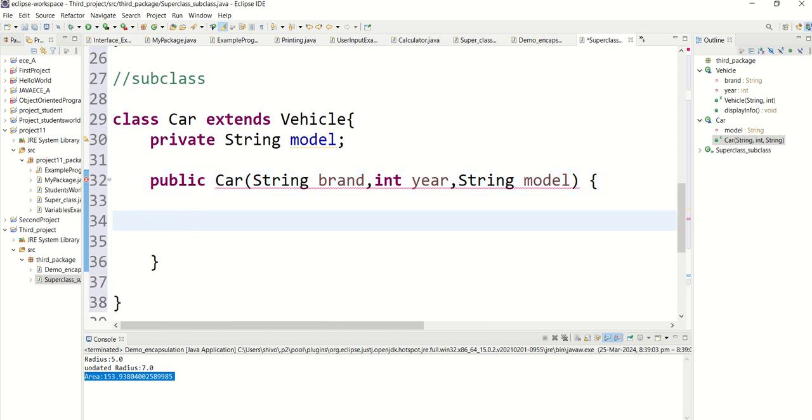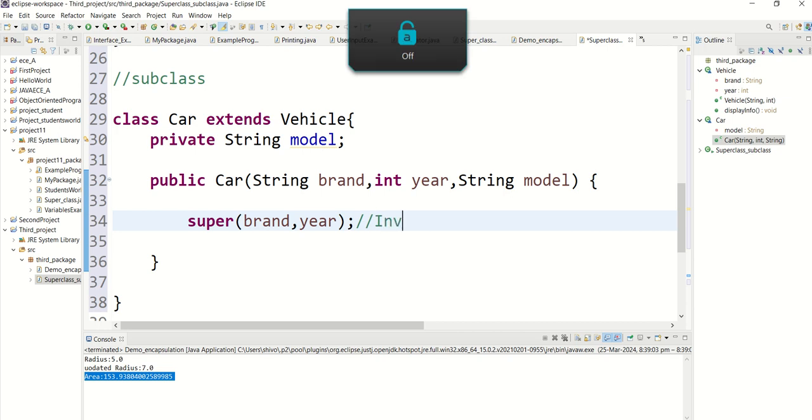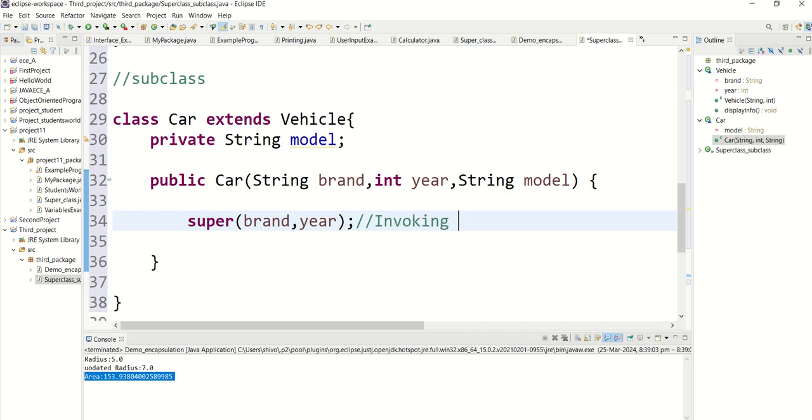So here we'll be using one keyword named super. I'm going to explain this super in detail. Okay, let me complete this program. super(brand, year). What this does is invoke the superclass constructor.